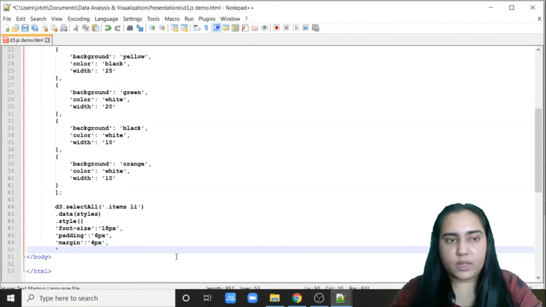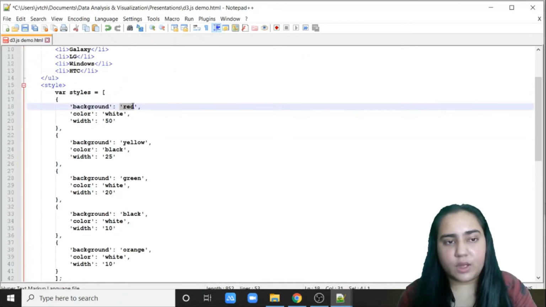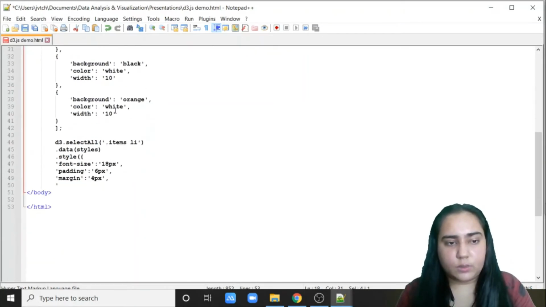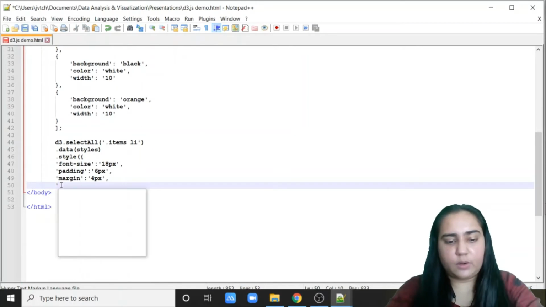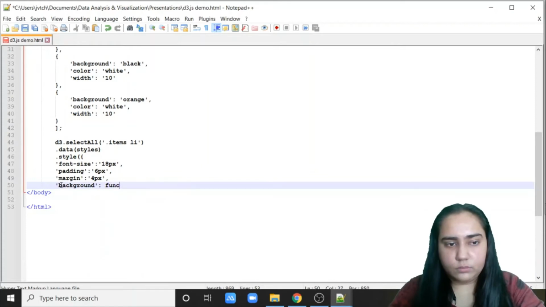And now next, I'm going to apply a background. So I want each bar in the bar chart to be of a different color. And that should be easy because I have already specified 5 different styles. So that means my first background of the first bar is going to be red, and that's going to show an iPhone with the width 50, and the font color in which iPhone will be written will be white. So to do that, you just need to mention over here background, and then specify a function d, just like we did last time.